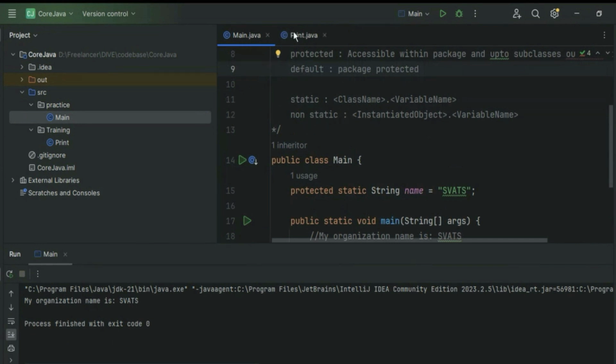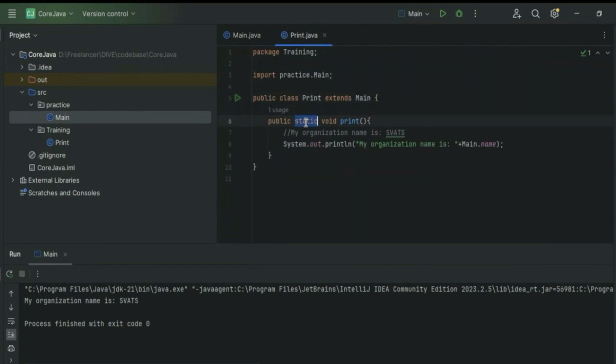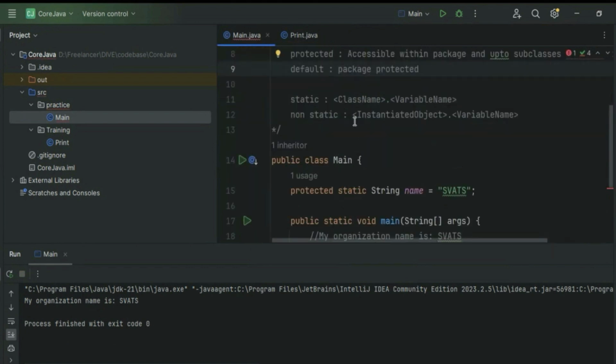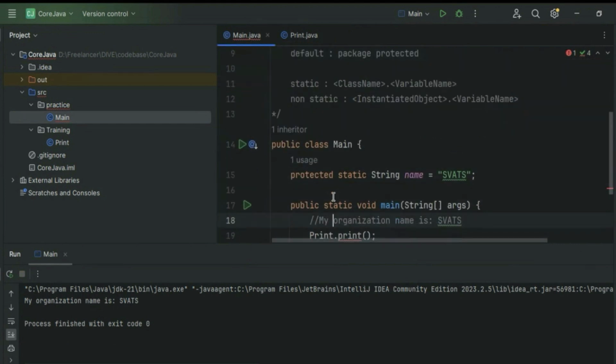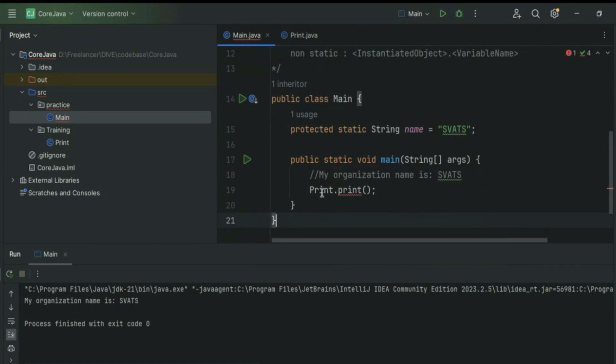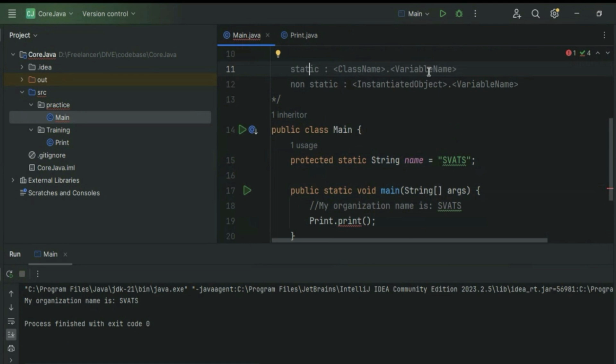So if we are not mentioning anything about this print method, then as per this explanation that I have given, how to access the non-static? Then we have to instantiate the object and use the variable dot variable name. So then it can be accessible. To call the print method from the main method, as it is non-static, I cannot call directly with a class name. So right now I'm calling with a class name, like how, because it was previously static, I've called class name dot variable name or method name.